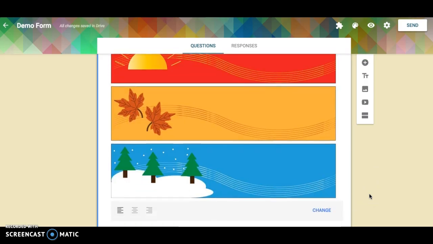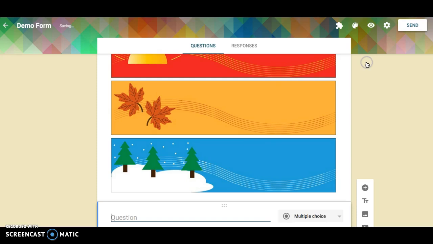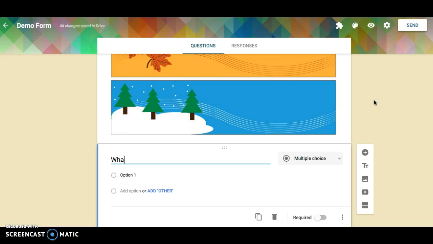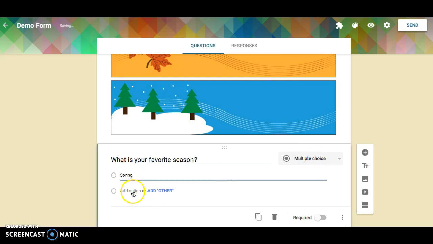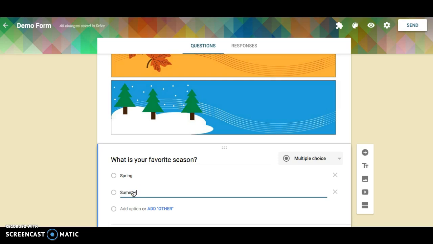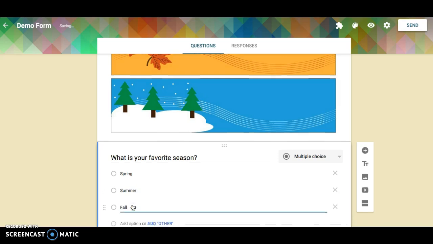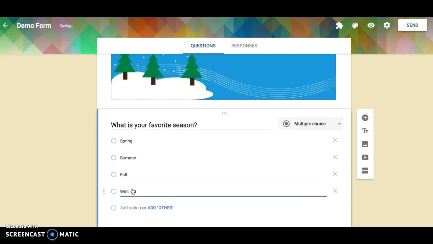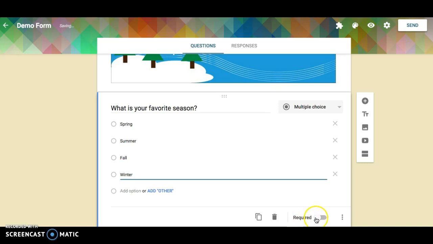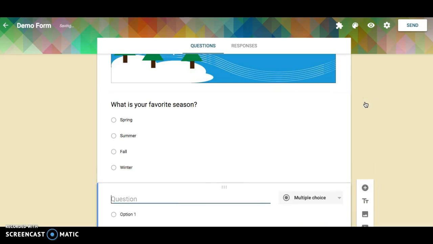photo, now I can add a question. So my question will be, what is your favorite season? And let's leave this as multiple choice. So I'll leave it at multiple choice. Option 1, spring. Just click and it gives you the options: summer, fall, and winter. And I'm going to make this required because I want them to answer it. So now I'm going to add another question.